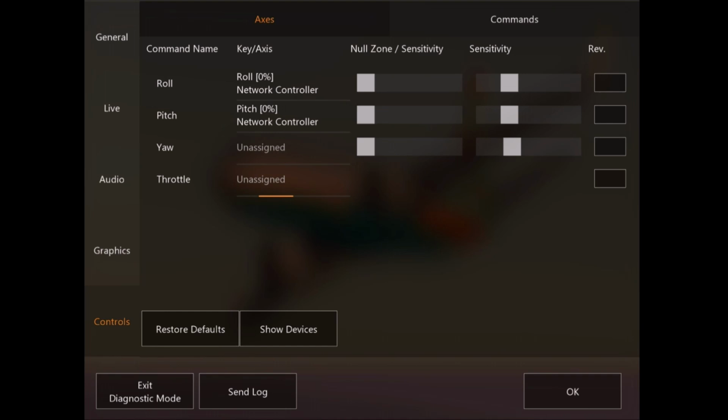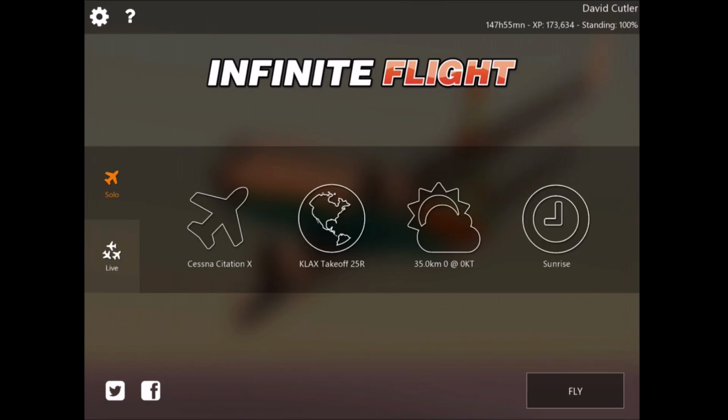Now, you can do the exact same thing with your throttle by going up and down. By the time you finish operating all of these, you should have a network controller for your roll, your pitch, and/or your throttle. Once you're done with that, you can set your sensitivity to your liking and hit OK. Now we're ready to go with our AutoNav mode, and our joystick is set up, so let's take a flight.